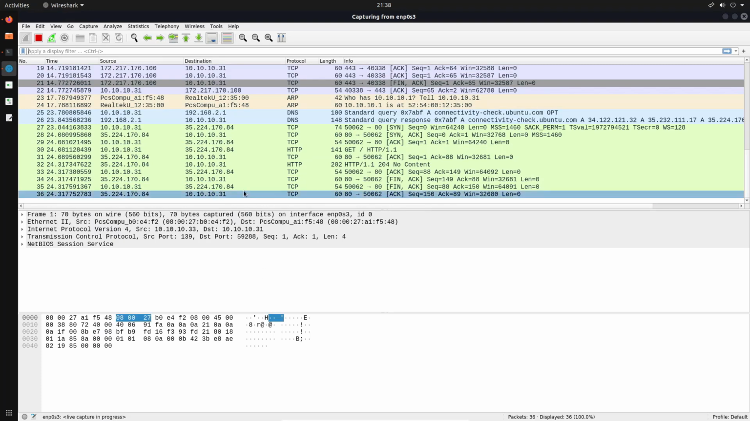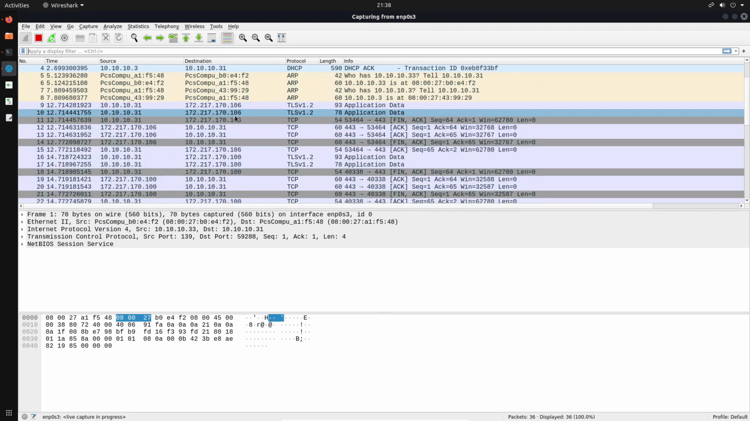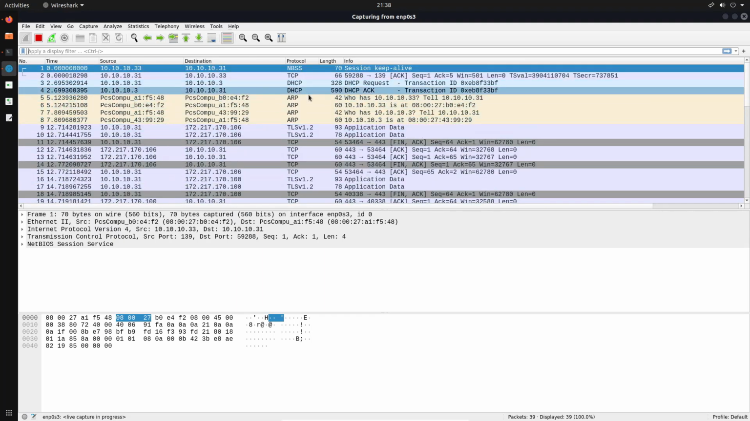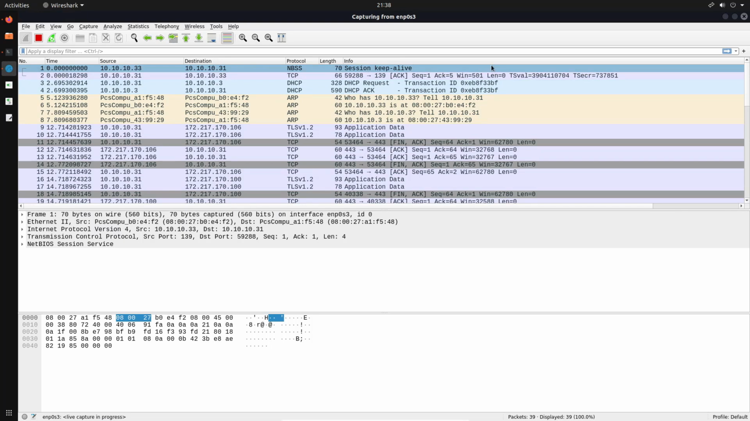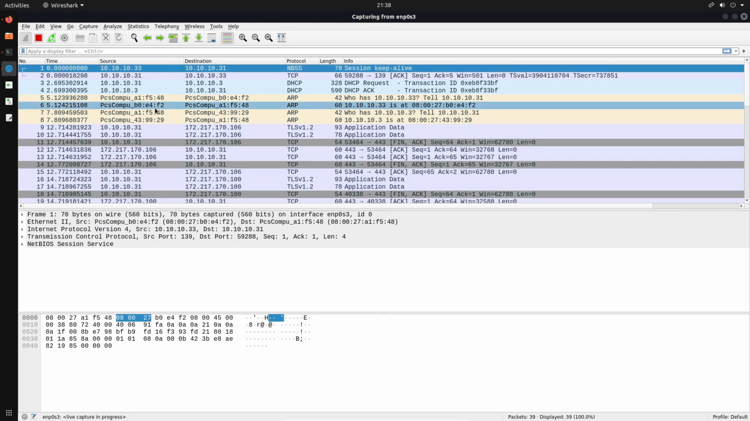All right, so you have your packet list pane, which, as the name suggests, will simply display a list of packets that have been captured. And the packet list pane has the following columns. Now this, as I said, is the default configuration. We're going to be customizing this.